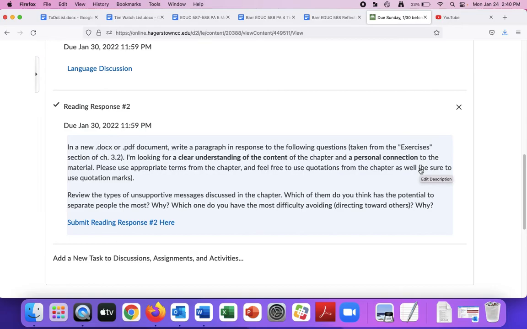You're going to use the exercises from section of chapter 3.2, and you're going to share with me that you understand the content, of course, but what really, really matters to me is you discussing your personal connection to the material, okay? Use information from the chapter. That shows me that you know what's going on. But I'm a big fan of blogging and personal reflection, so that's what I want to see, okay?